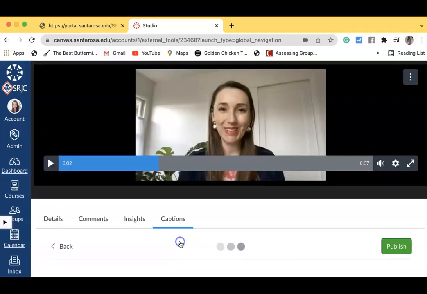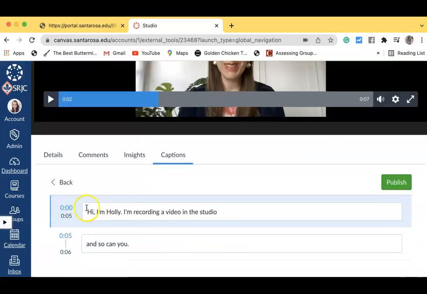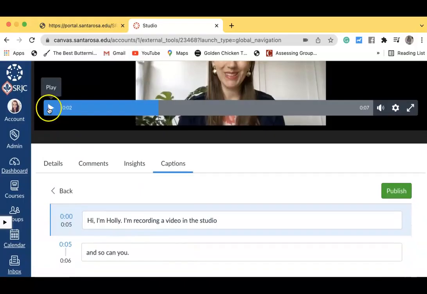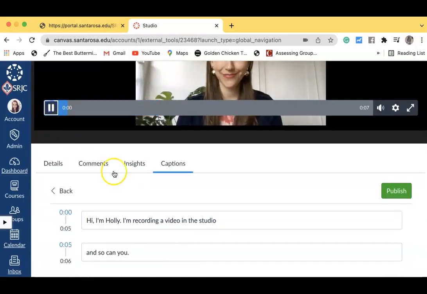So you're gonna click Review and Publish, and you can actually see the written words, and it will be highlighted in blue for what is being spoken. Here's what that process looks like.